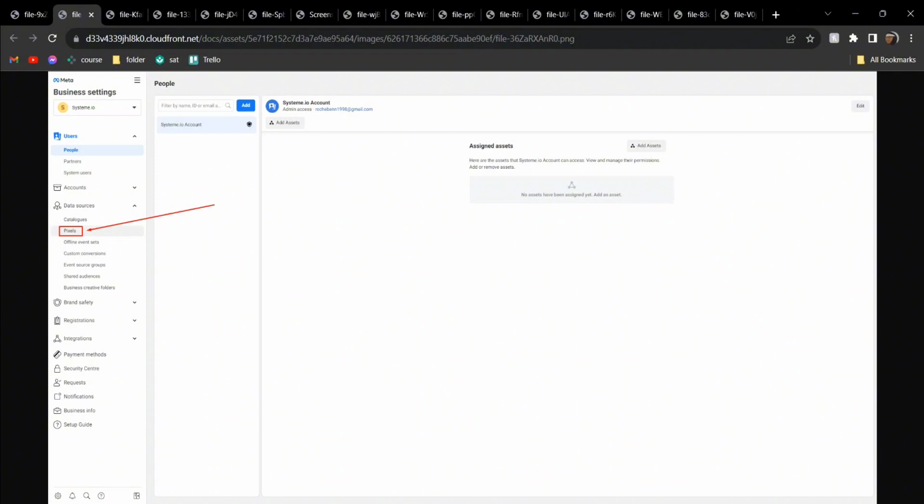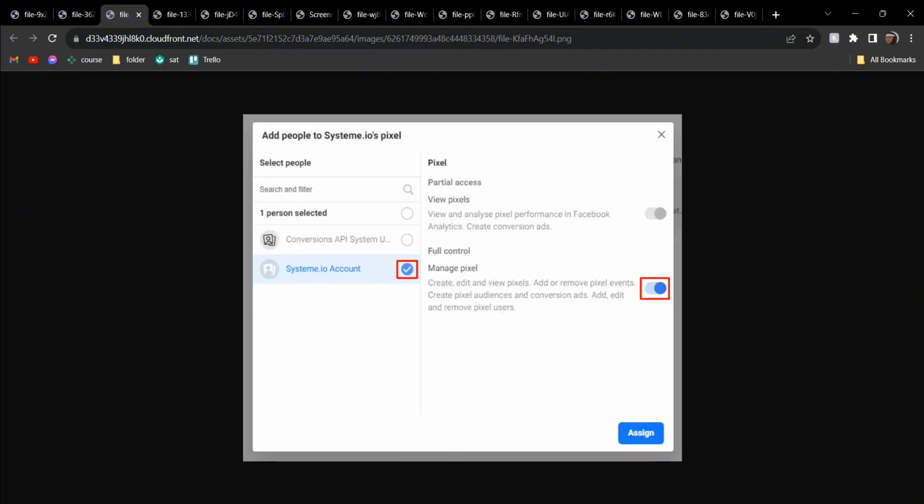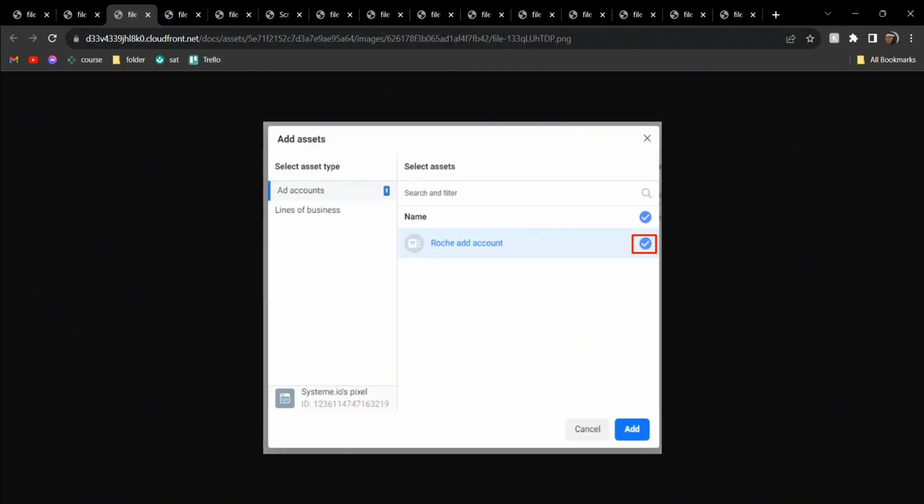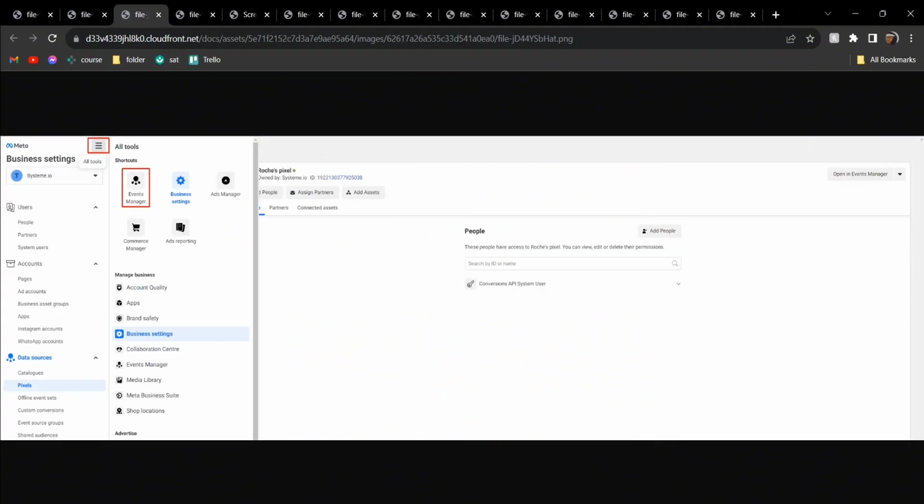From there you're going to go into pixels, and then this thing will pop up, so you're going to select on this one and then make sure manage pixel is turned on. After that, you're going to go on add accounts and select whatever ad account it is and click on add.